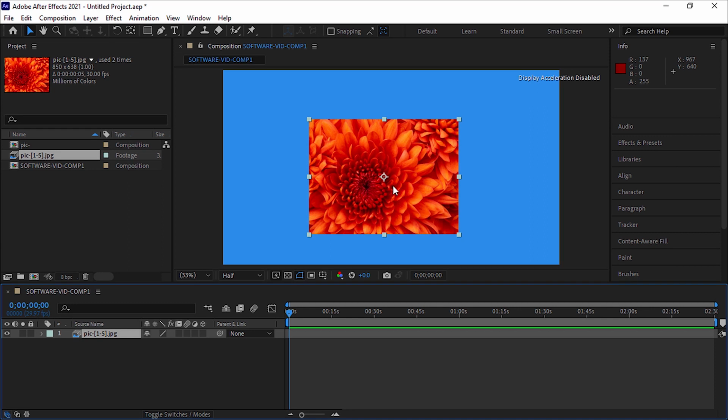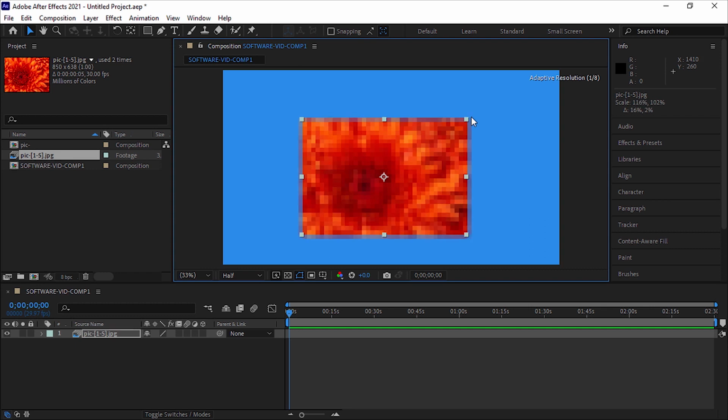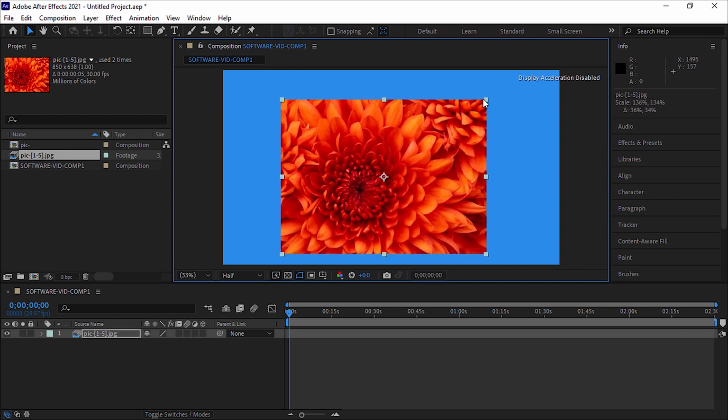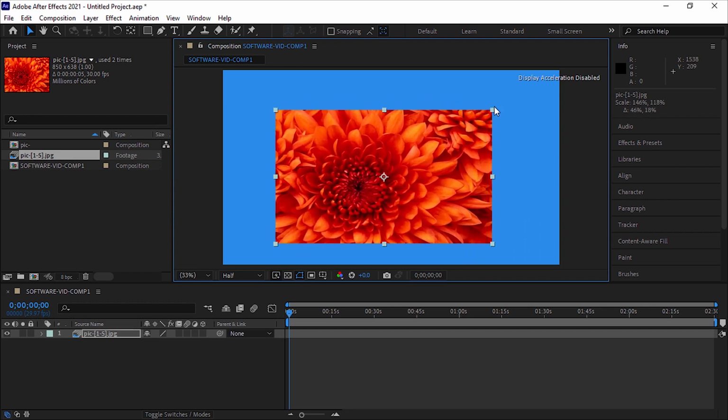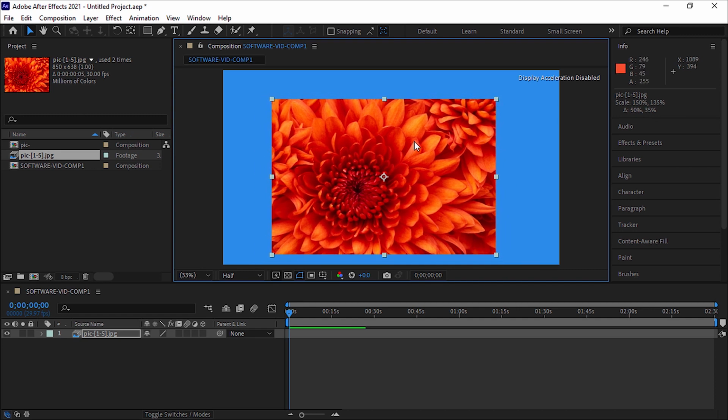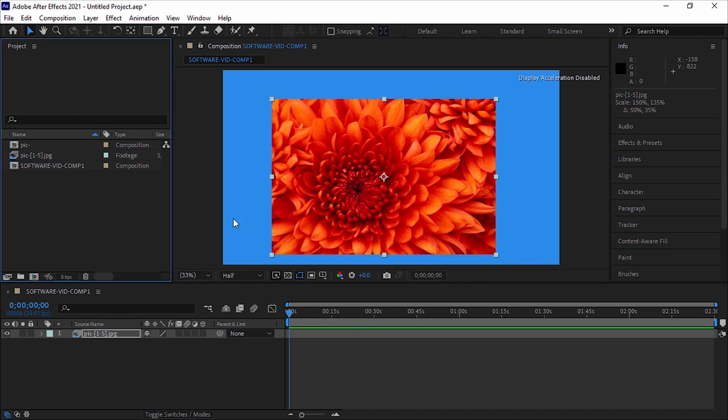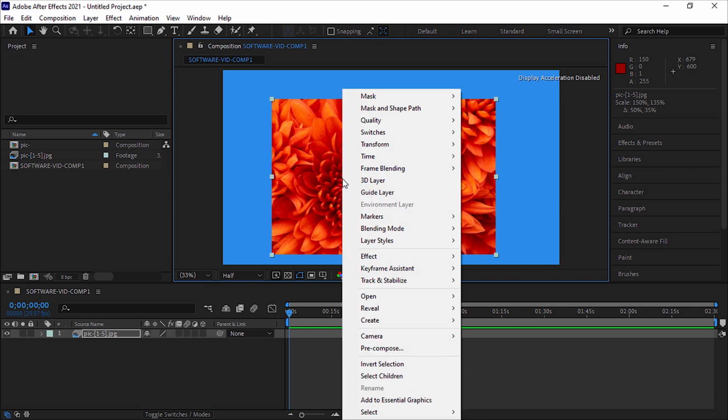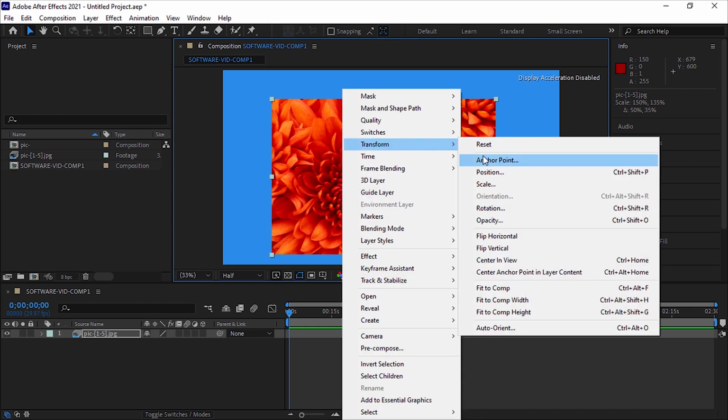So if we add this image to the timeline by clicking and dragging, you can see that it does not cover the whole composition. In this case, to match the dimensions of the image with the composition, just right-click on it and go to the Transform menu from the menu that opens.